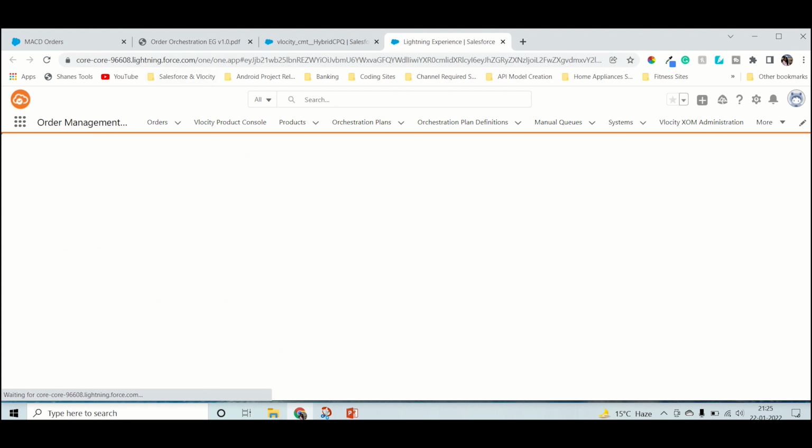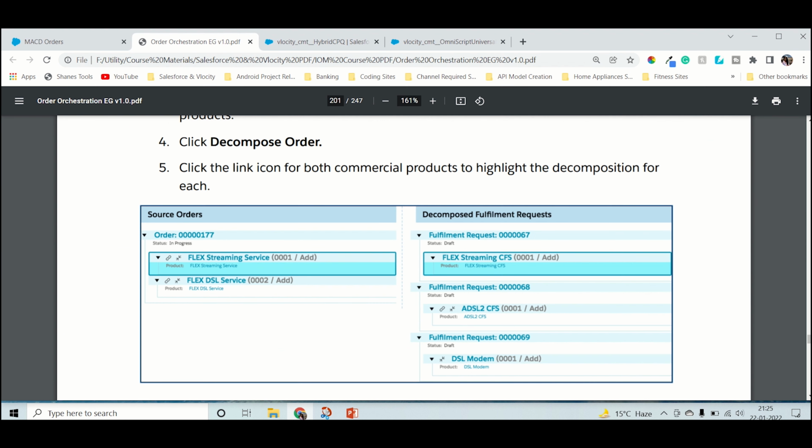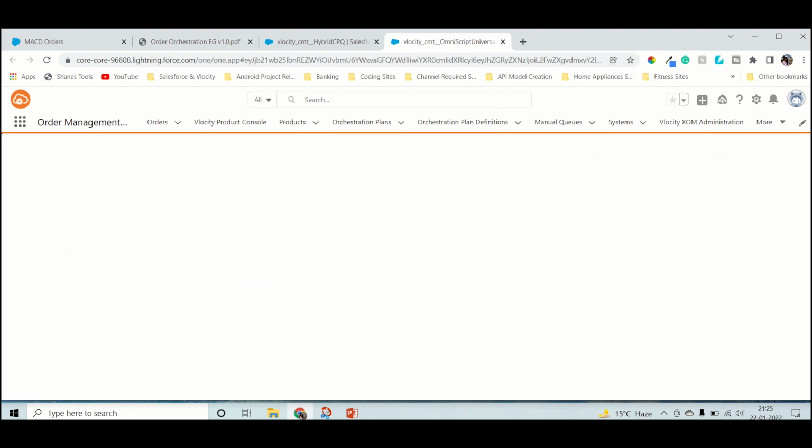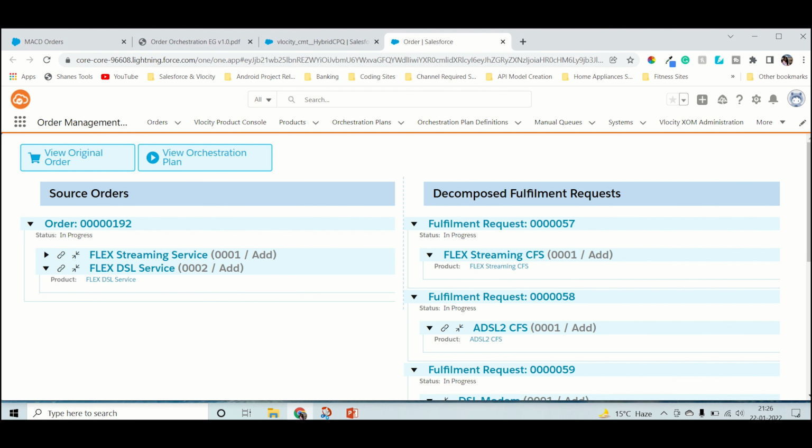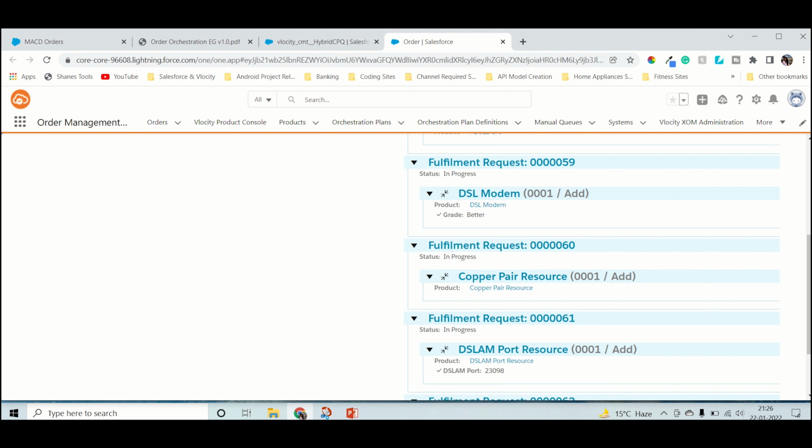Okay, now we have to click the link icon for both the commercial products to highlight the decomposition items. Okay, so as you can see, this is the multi-level decomposition.